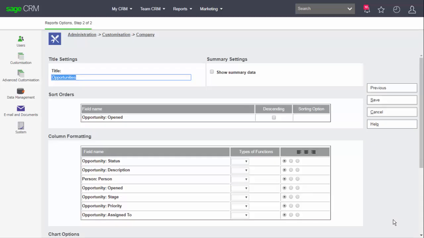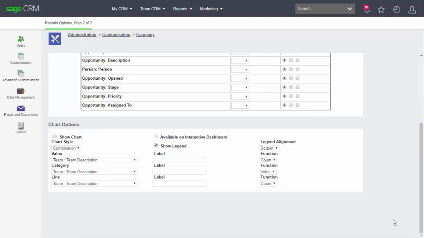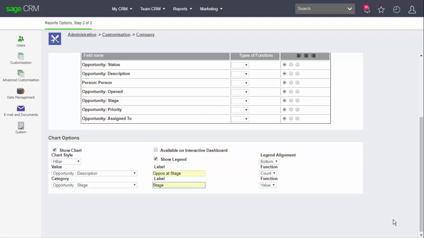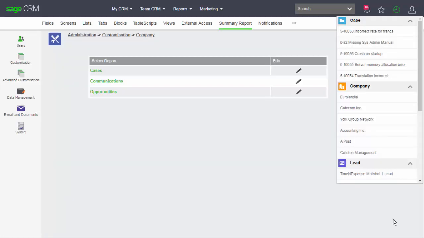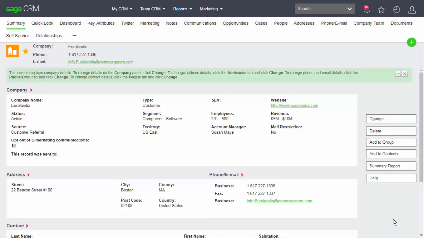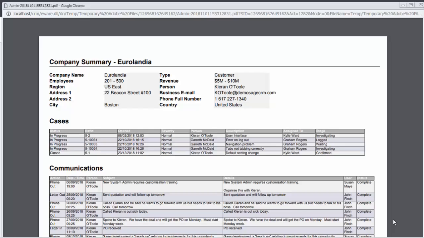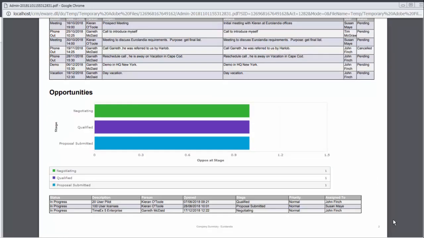And if I scroll down, we can add a chart. And here I'm going to define this as an H-bar chart. So what will this look like if I choose to run the report? We can see that here the report has been changed, the summary has been simplified, and a chart has been added in to the sub-report.